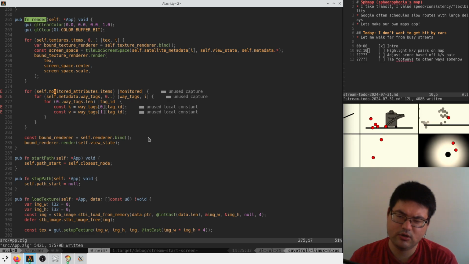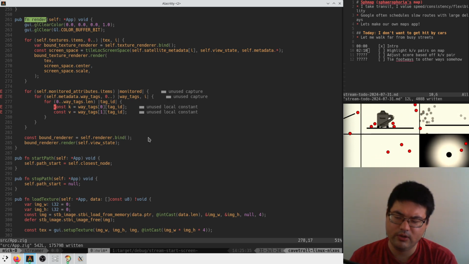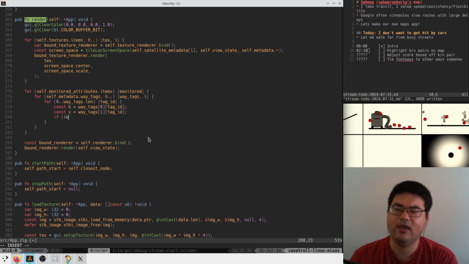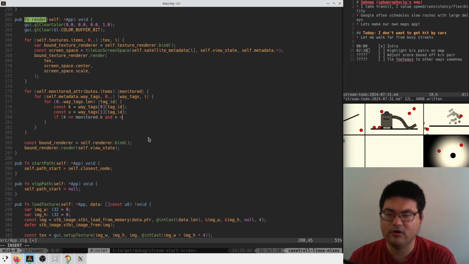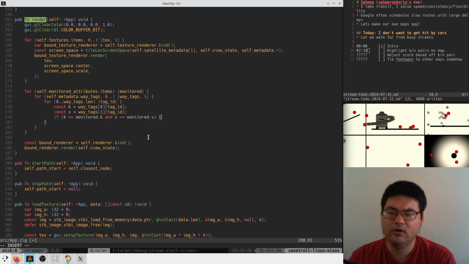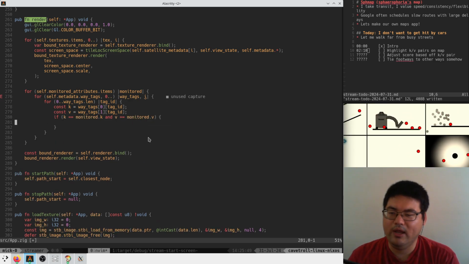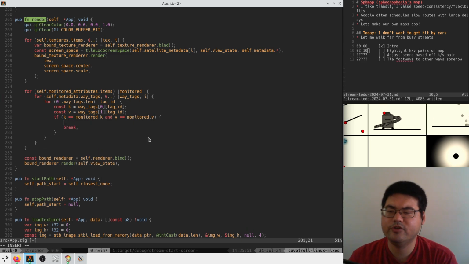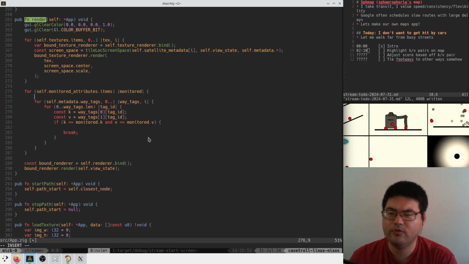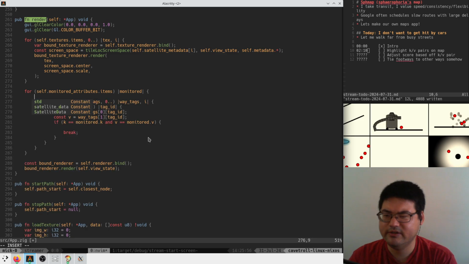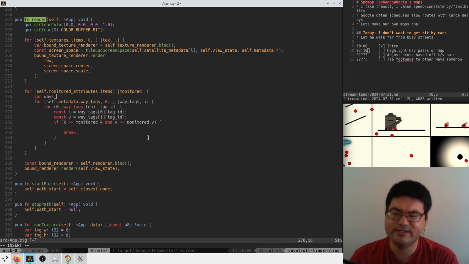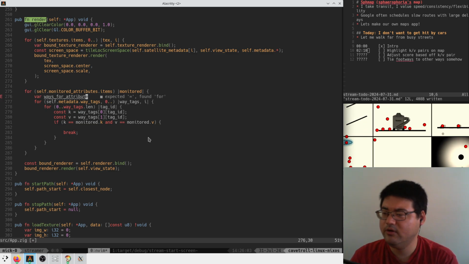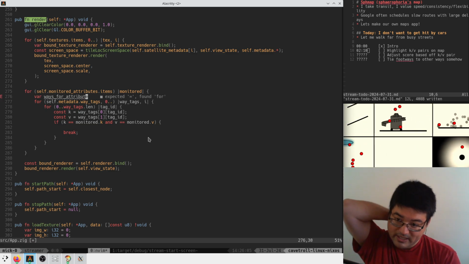So for each attribute, we look for the ways that are associated with that attribute, which means that here we have to say if k is equal to monitor.k and v is equal to monitor.v, we add this way. So here we're going to have an array list. This is going to be ways for attribute.